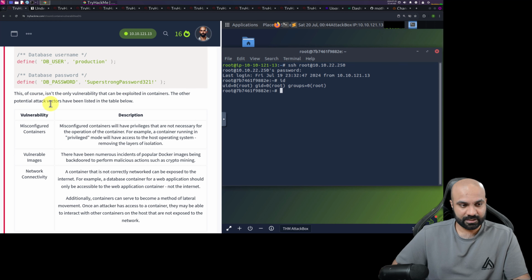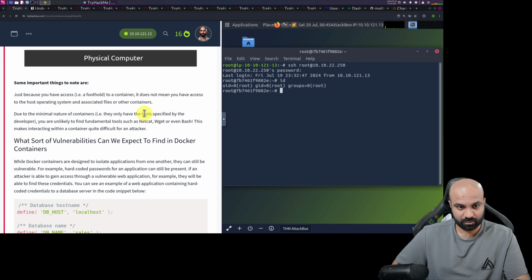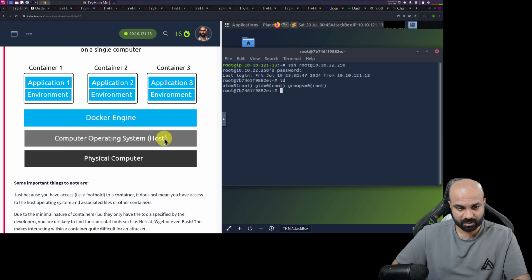The other potential attack vectors have been listed in the table below. We have vulnerability and description: misconfigured containers. Misconfigured containers will have privileges that are not necessary for the operation of the container. For example, a container running in privileged mode will have access to the host operating system, removing the layer of isolation. So the admin privileges can directly connect through the host operating system, removing the layer of isolation. So we can directly connect here.